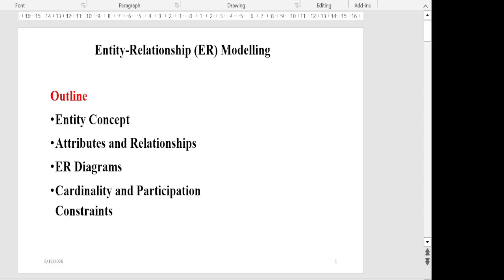So dear students, before going to the actual content of today's presentation, we will see the outline of the presentation. So the concepts we learn are entity, attributes and relationship, ER diagrams, cardinality and participation constraint. So these are the concepts we are going to learn in this class, right?